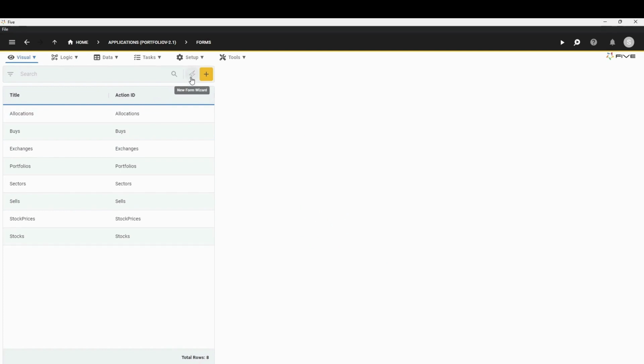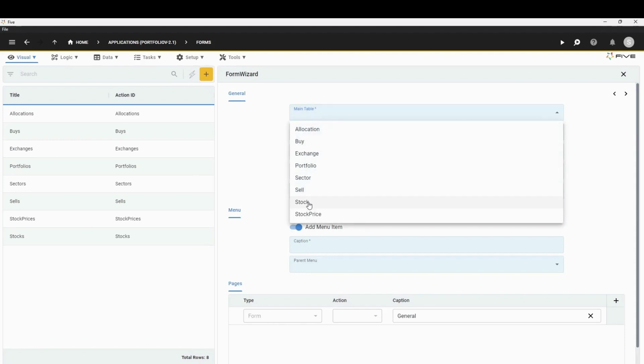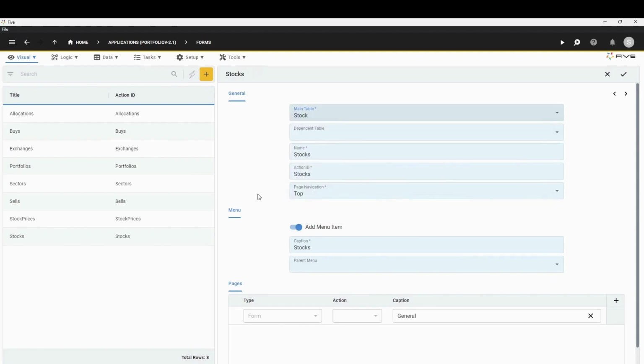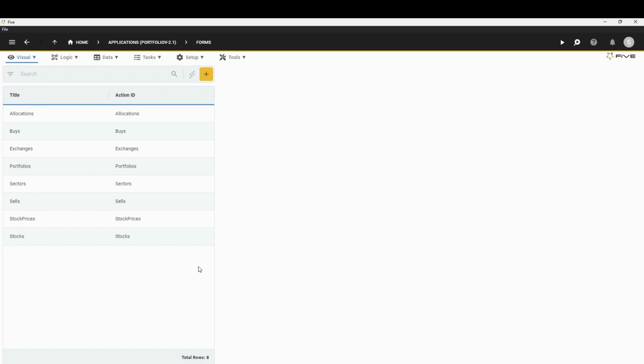What you want to do is click on New Form Wizard, and now select any table from here. We're going to select the stock table. After selecting any table of your choice, click on Next and just verify what fields you want over here. After I verified everything, just click on Save and you should be done. Now I'm going to click on Cancel because I already have a stocks form. Okay, so let's run our application again.